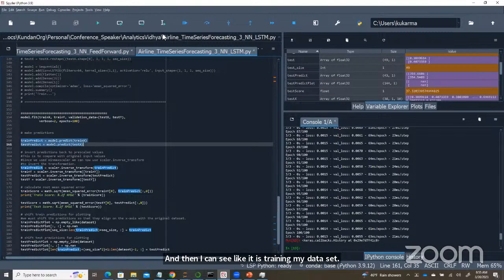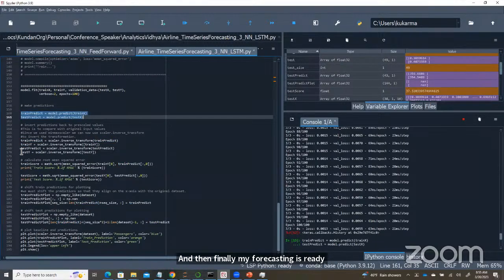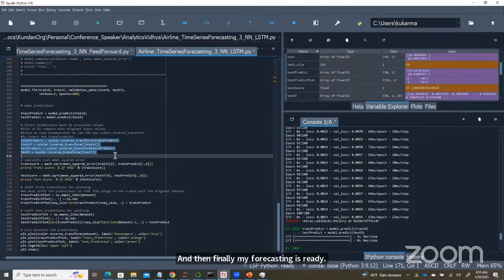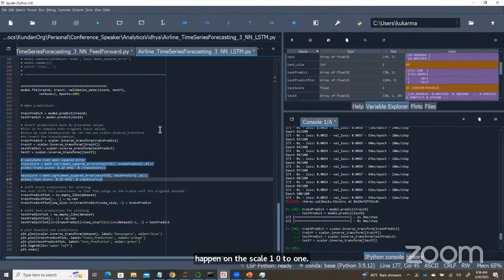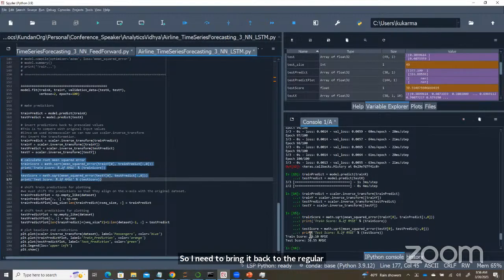I just forecasted the train and test. And then finally, using the inverse transformation, I converted it back, because the forecasting happens on the scaled data, 0 to 1, so I need to bring it back to the regular values. And then finally, this is my score. Train and test: 19 is the train score and 35 is the test score.